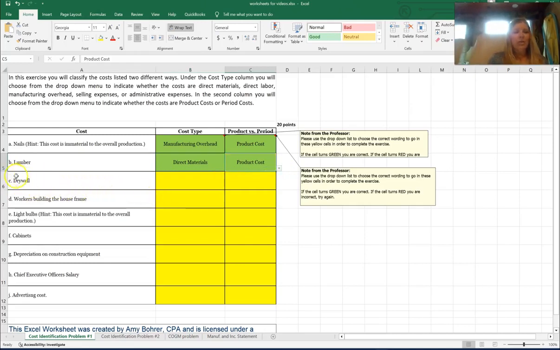The next item is drywall. Again, that's a huge cost of manufacturing the house. And that is a material, so it's going to be a direct material. And again, it's going to be a product cost because it's one of those three items we talked about.